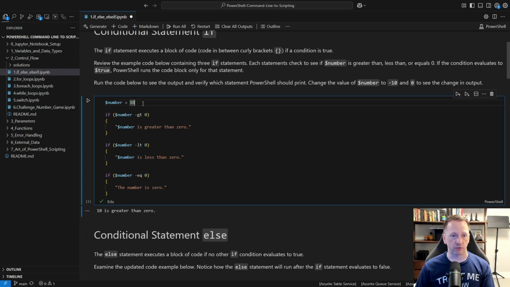Let's go and change the value of our number. Let's say -5. We'll execute this. We see -5 is less than 0. That is our second if statement here executed.